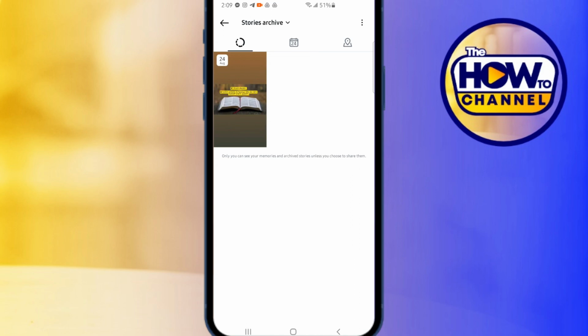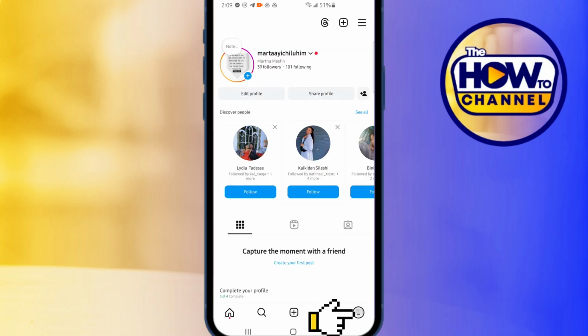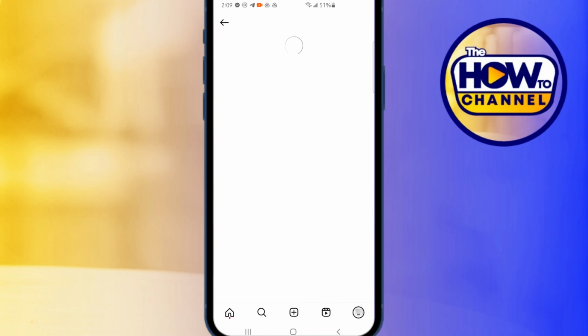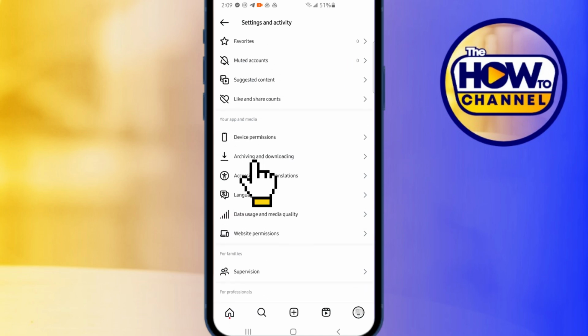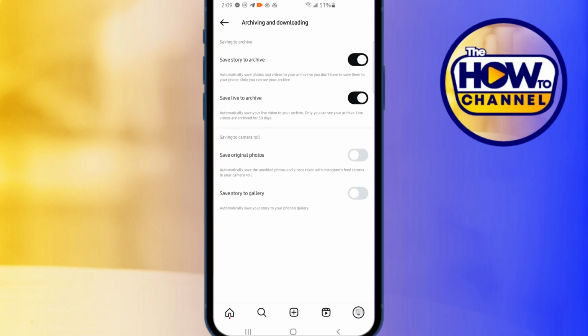If your stories still aren't showing up, go back to your profile, tap the three lines again and select Settings. Go to the App and Media section, then tap on Archiving and Downloading. Make sure the Save Story to Archive option is toggled on. This ensures your stories are saved to your archive rather than just your camera roll.